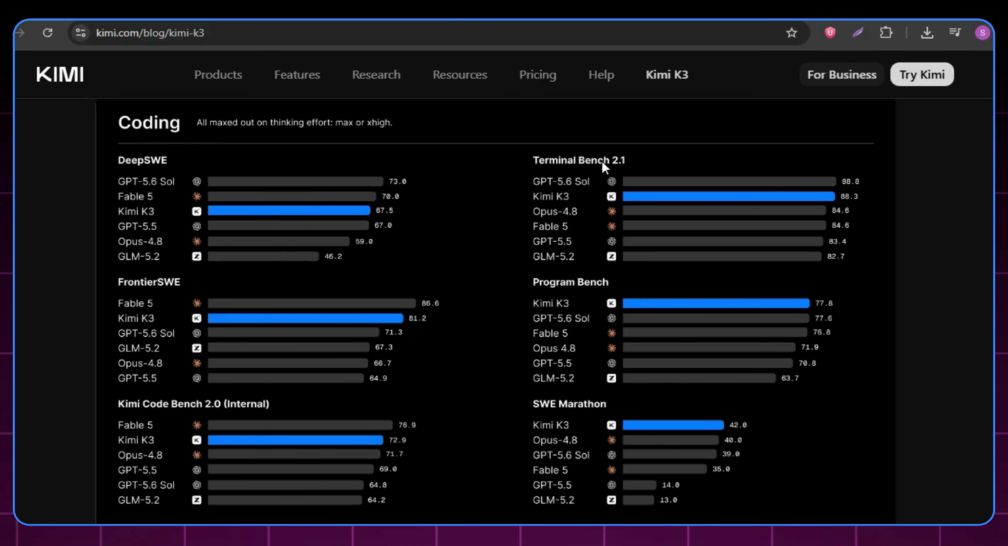Now here's where things get interesting. On Terminal Bench 2.1, Kimi jumps to 88.3, beating both Claude Fable 5 and Opus 4.8. GPT 5.6 Sol is still in first place with 88.8, but that's only a 0.5 difference. Moving to Frontier SWE, Kimi scores 81.2, outperforming GPT 5.6 Sol, although Fable 5 still holds the lead.